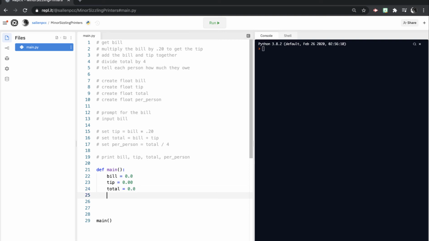And the same for per person. And then I want to prompt for the bill and input the bill. And in Python, we do this all in one step. So I'm going to set bill to float input, enter bill, and I can put a $ sign right there.